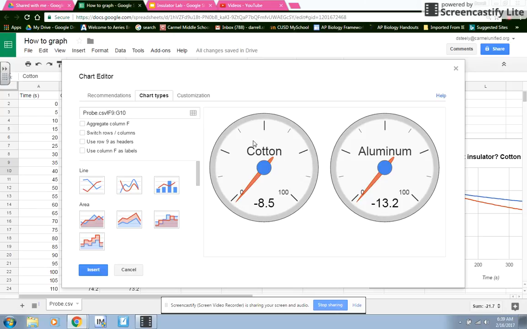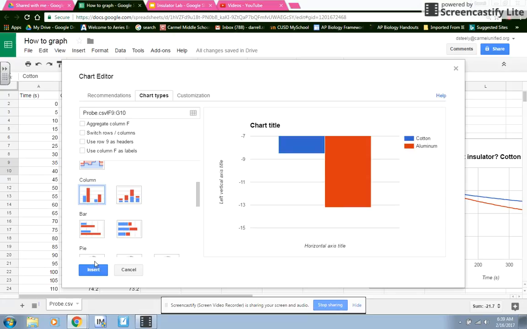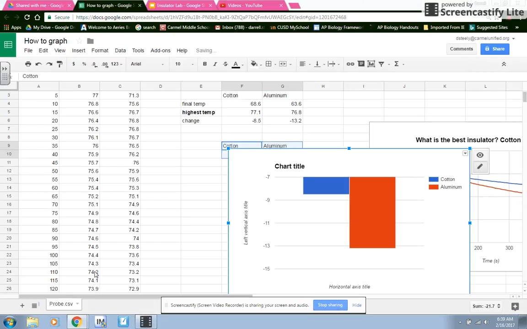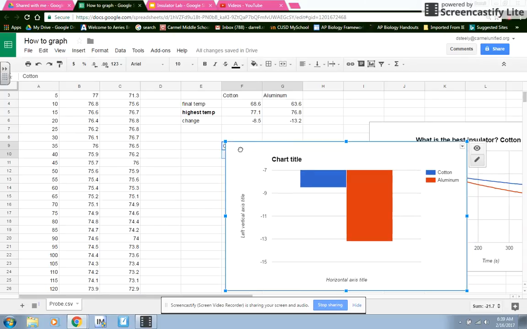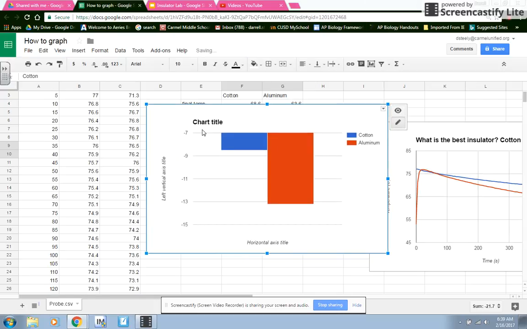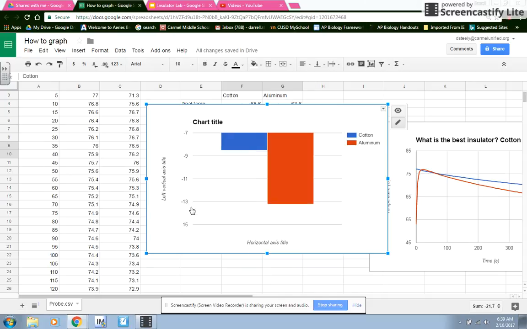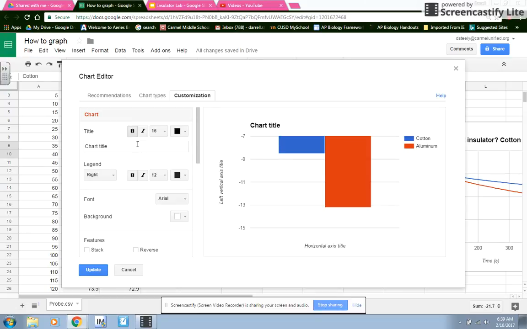Oh my gosh, I don't want speedometers. I want a column graph. So I'm going to click on column graph and do insert. That looks weird, but we can adjust it here. So let's do some quick changing. Right click or double click with your fingers to go to advanced edit. And we're going to change the title. Temperature change. And then I want to do this, cotton versus aluminum.